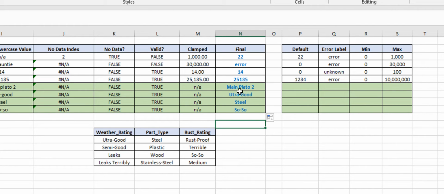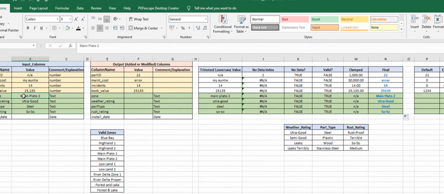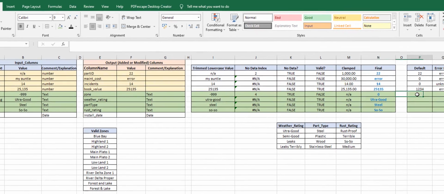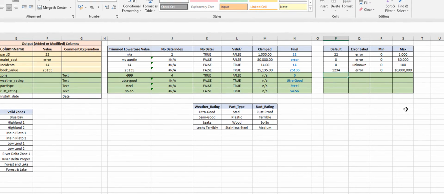What happens if I have a problem with my data? For example, I have one of the known or acceptable no data values like -999, right? See, currently it's just putting a 0, which it gets from this column, but I wanted to put, let's say for example, unknown, right? So this is going to be unknown then. And what if there's an error, right?